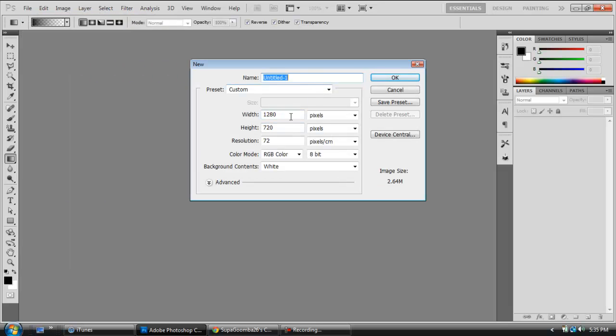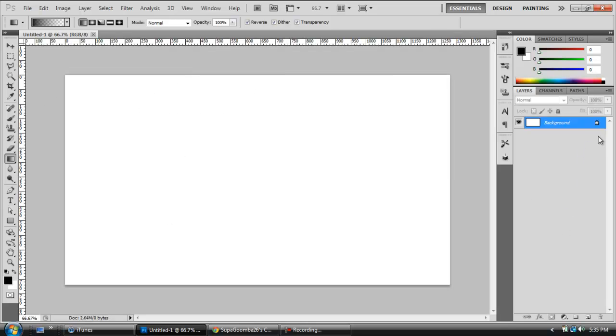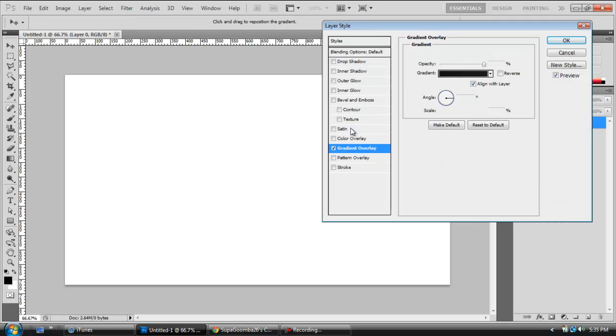So just make a new layer, any size, doesn't matter. Okay, now unlock your background layer by double clicking it. Let's get a gradient on it, just make it look a little better.